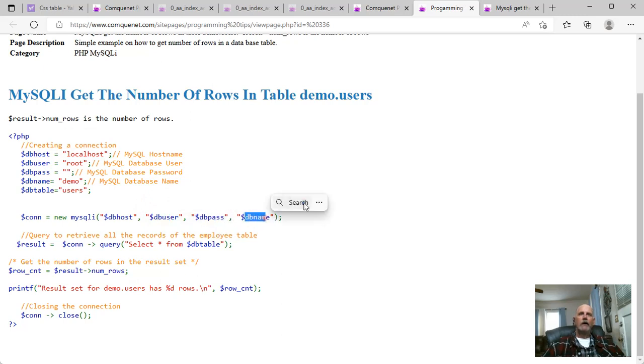Now I want to point out something which I haven't been doing. When you do this, make sure that you have your double quotes encoded for the variable, because your code will not work if you use a single quote.